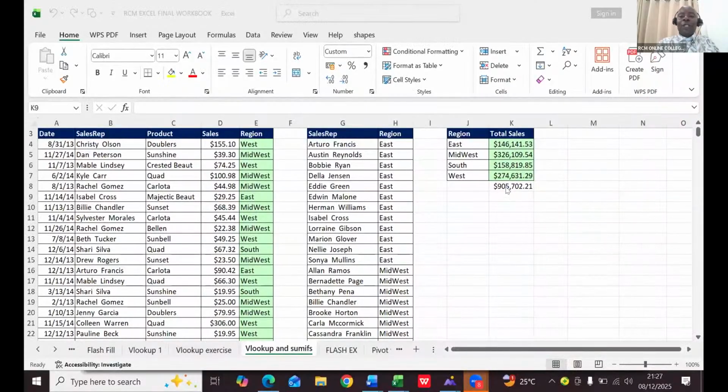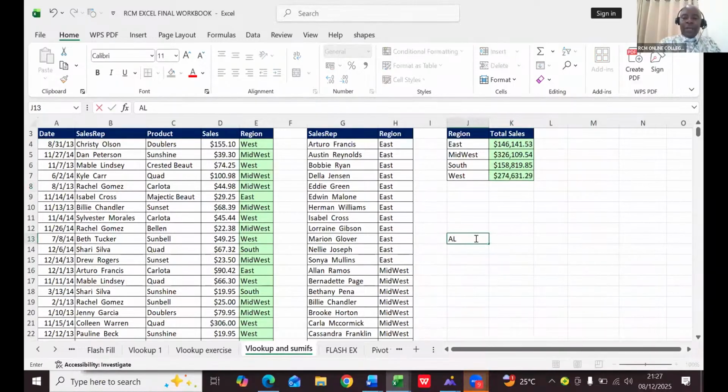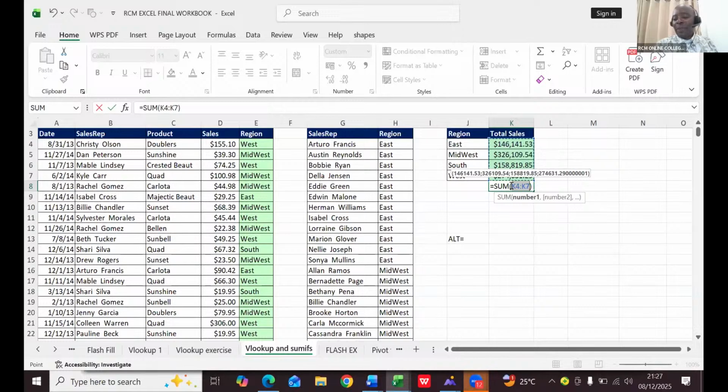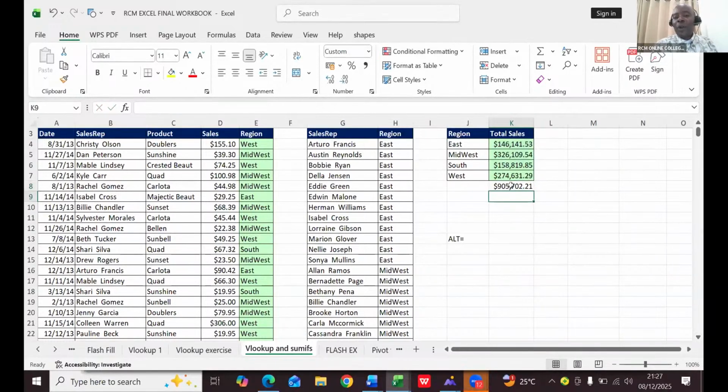So first of all, a student has asked here, how do I get AutoSum? To get AutoSum, you come here. There is a button there called Alt. So you simply say Alt equals. You put your cursor here, and then you hold on to Alt and say equals. And then you'll be able to see this happen. You simply say enter. So I hope I've answered that.